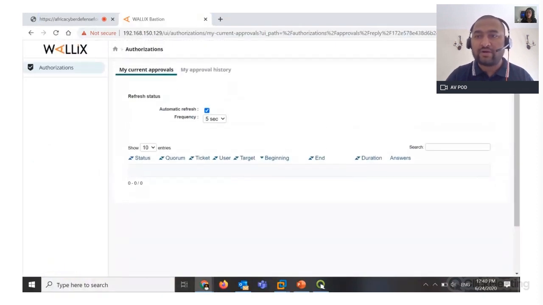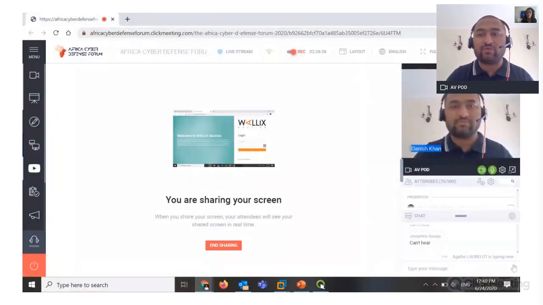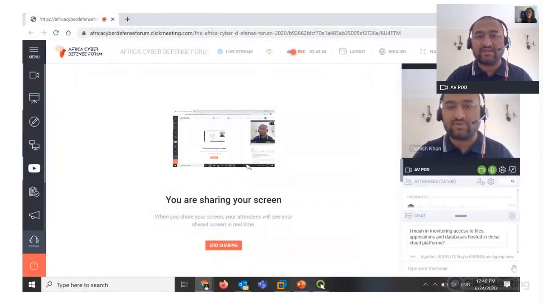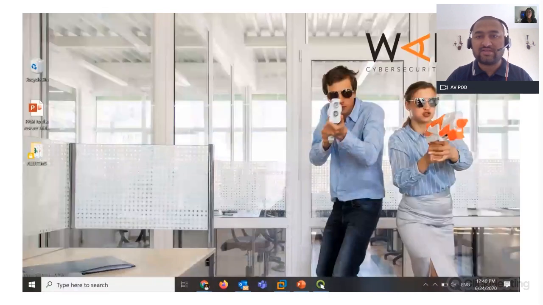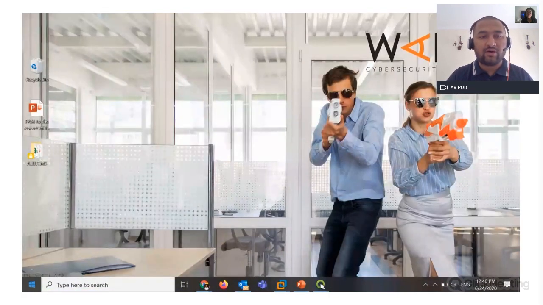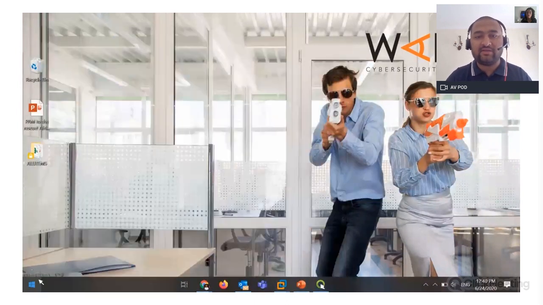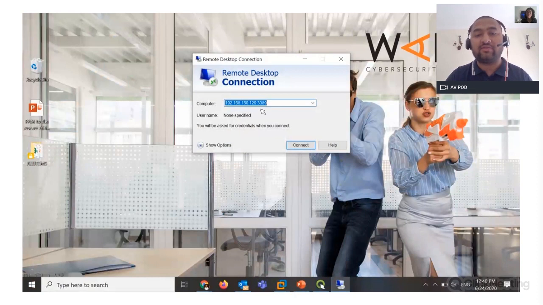So what we do is we close all this browser right now at the moment. I will log out. I will close all the browsers and I will show you PAM access based on native tools. So I minimize this. Now, this is my laptop. Now I will open MSTSC, which is my RDP. This is my local client. I type the Bastion IP. I will try to connect to the Bastion on 3389.